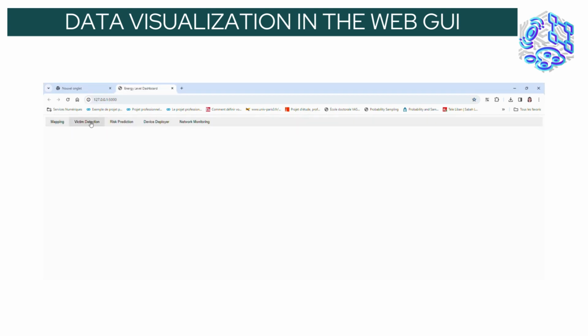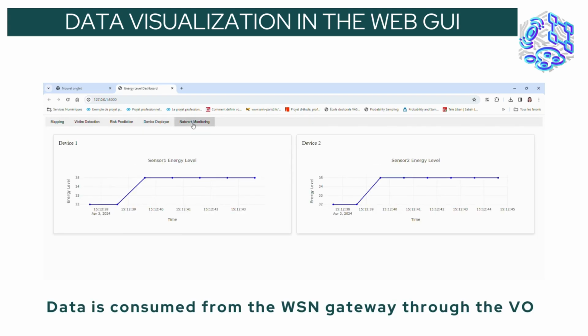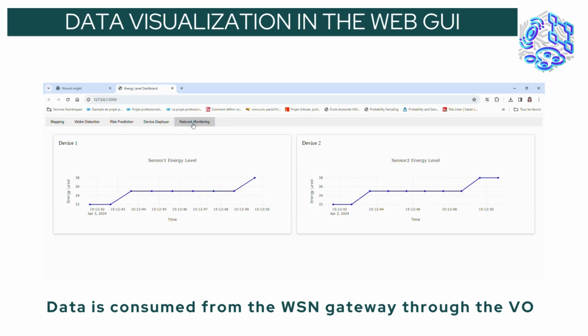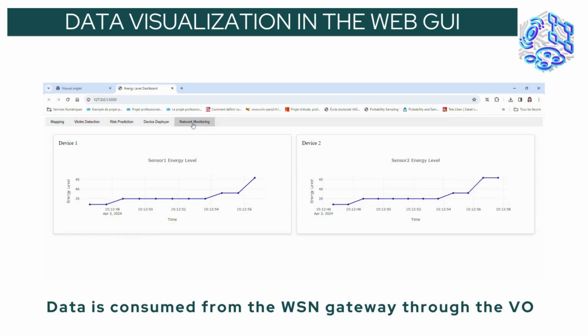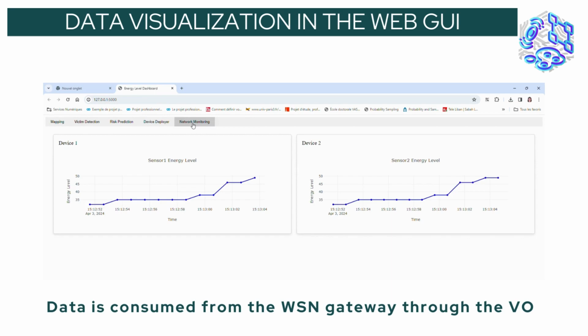As shown in this demo, we can have a tab for each application in our use case. In the Network Monitoring tab, we can create a dashboard showing the status of the devices and the network. Information such as battery level, connectivity, congestion, and sensor nodes positions can be visualized. In this demo, the generated dummy data by the wireless sensor gateway is sent to the web application via its VO. The plots update automatically with new readings.